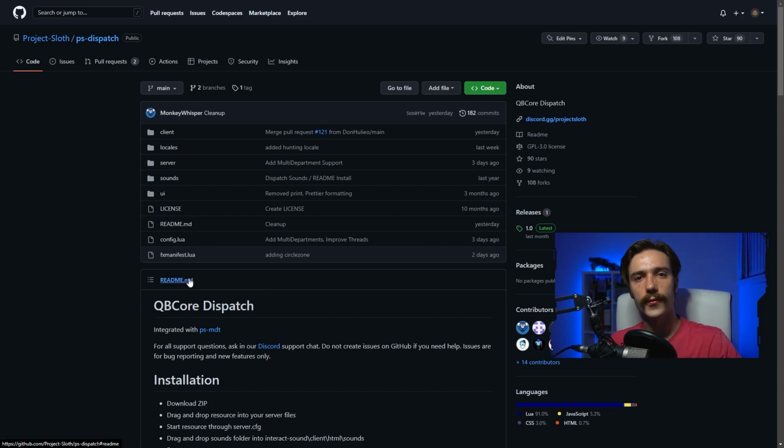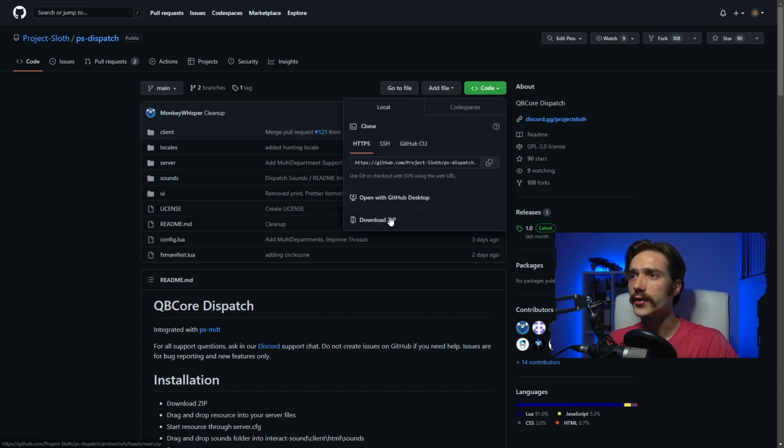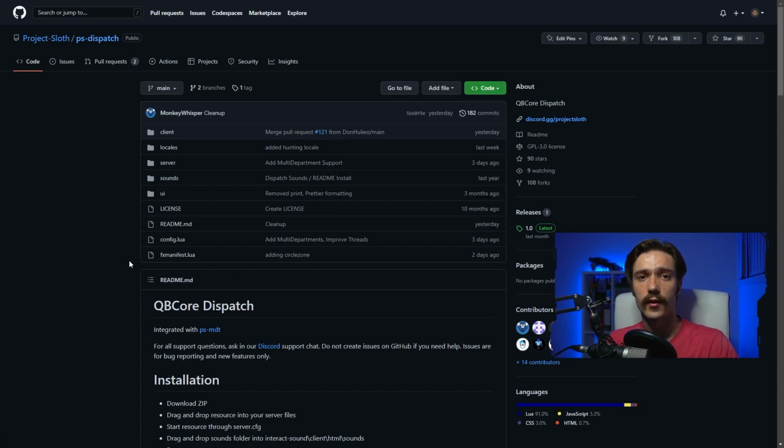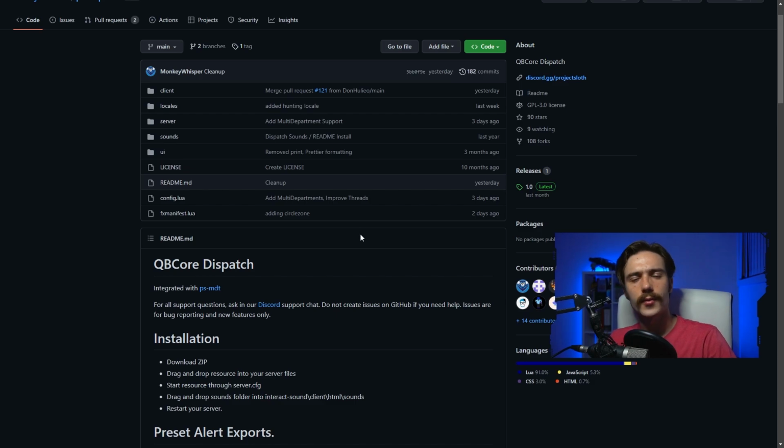All right, so same as before, we want to hit the green drop down. We want to download the zip and we go and put this in a folder we've created for it before. Like I said, I've got mine in an add-ons folder and I can show you the server config I have. Now this script doesn't actually require much setup, but an important thing to do when you install any script is to go and look at the config.